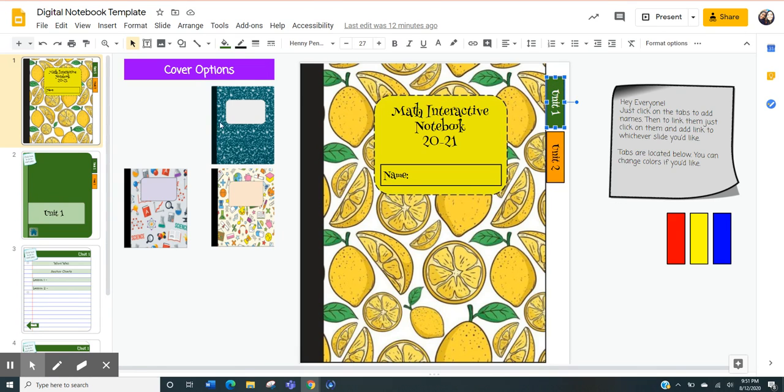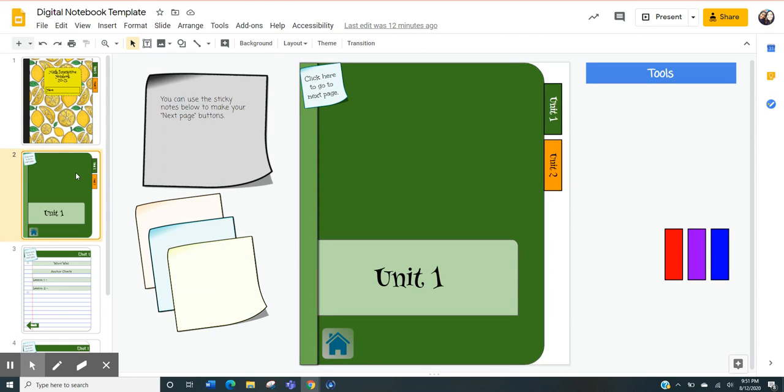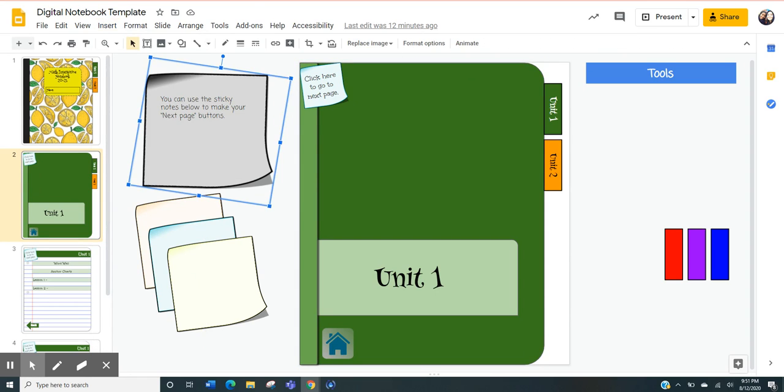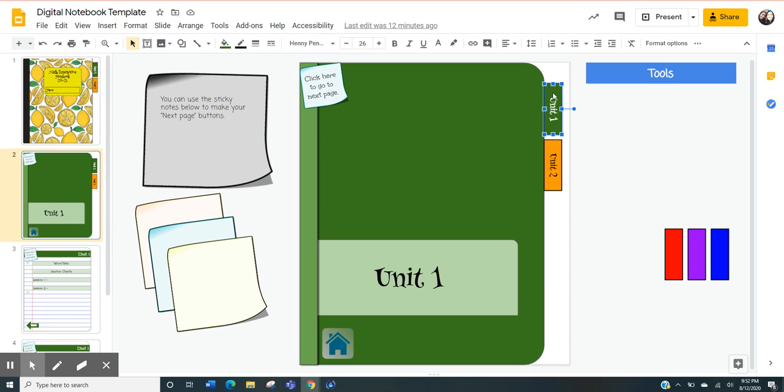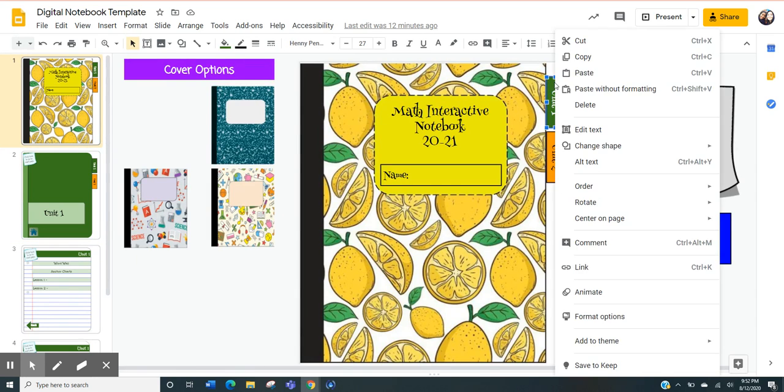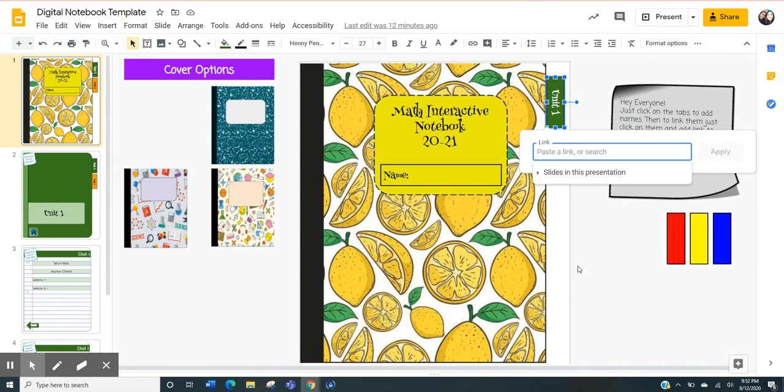So for Unit 1, I'm going to go to my second slide and I'm going to, sorry, my bad, I'm going to come up here to my link. I'm going to copy it. That way your link is linked to this page, not necessarily slide 2. So I'm going to come back over here, right click, link, and apply.